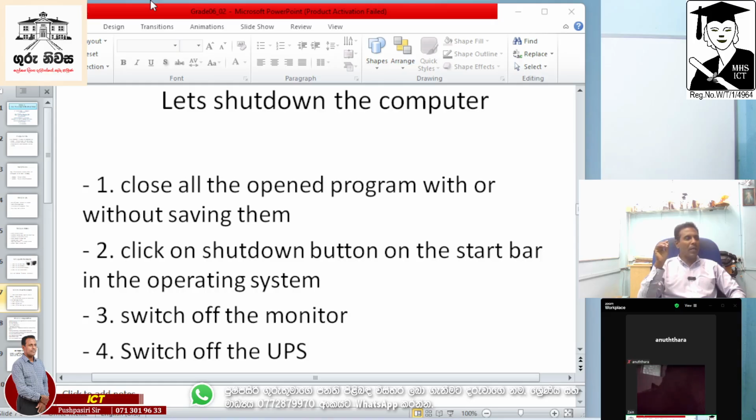From the beginning, how to shut down the computer? Close all the open programs. Okay. Click on shutdown button. Switch off the monitor. Okay, switch off the UPS. Very good. Right, those are the steps, no? Yes, sir. Okay, very good.